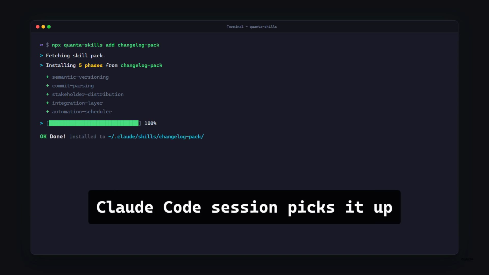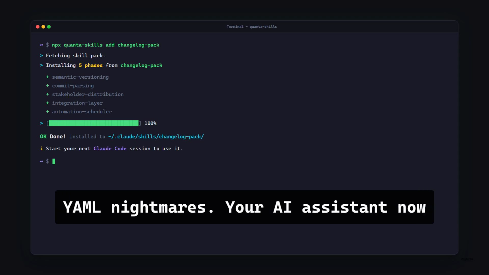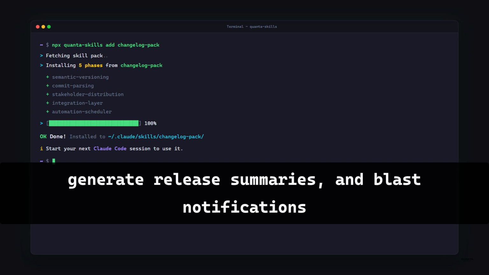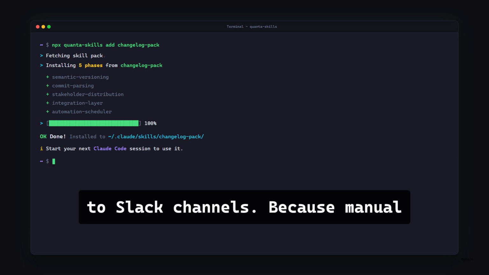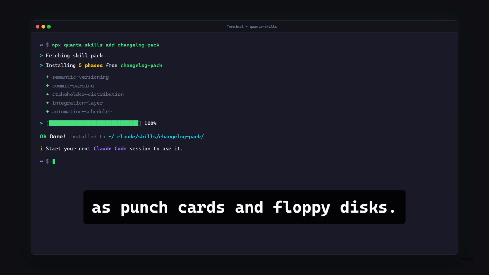Your next Claude Code session picks it up automatically. No config files, no YAML nightmares. Your AI assistant now knows how to parse Git logs, generate release summaries, and blast notifications to Slack channels. Because manual changelogs belong in the same museum as punch cards and floppy disks.